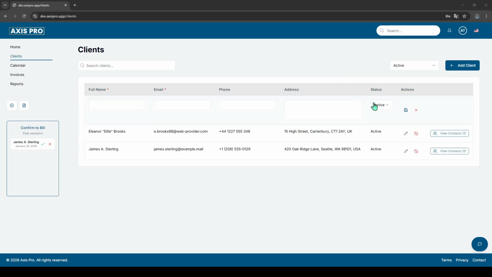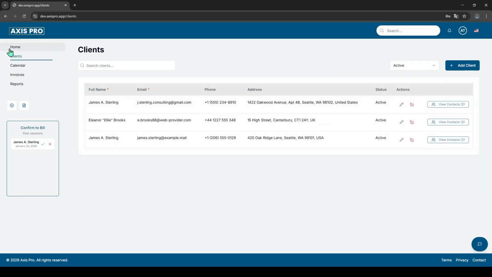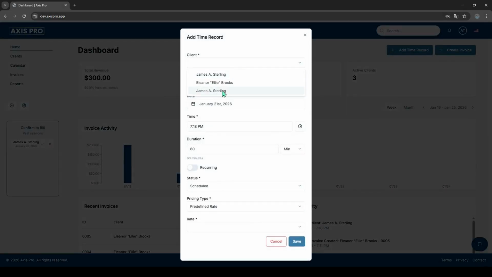There, you need to fill in the full name, email, phone, and address fields with the client's information. Once the details are entered, click Save to store the record. The client will be added successfully and will appear in your client list. You'll also be able to easily select this client when creating a time record or an invoice in Access Pro.